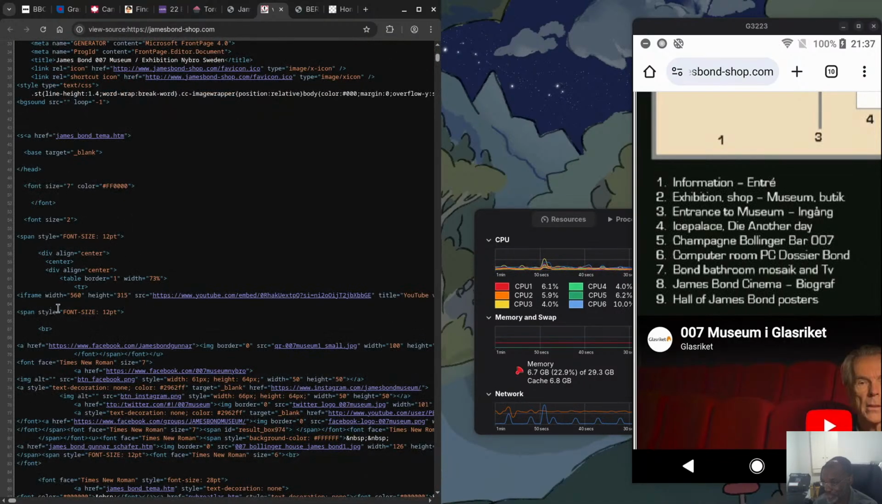Oh, they actually have an iframe. Wow. So they do have some modern stuff. I thought this would be the object, with the what was that, for the Flash player? But it looks like they have that, and they have some Facebook links as well. So okay, so that still works.